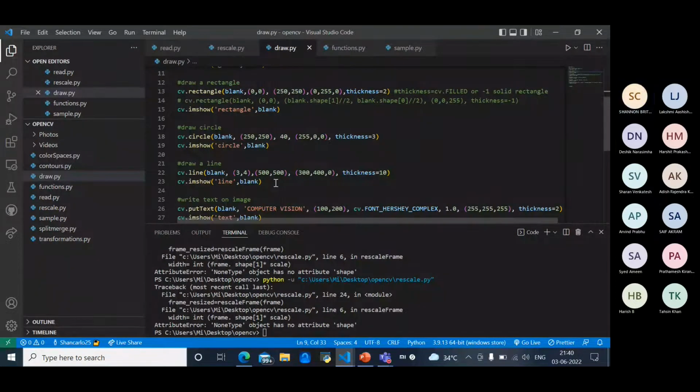Here, what I've done is I do not want it to be just blue, green, or red. I want some other color. So if you know which number represents that color, you can just put it. I just want to put a random color, so I just put 300, 400, and 0. And here I have thickness equal to 10. So imshow line, blank.